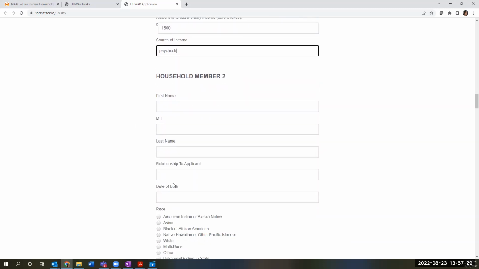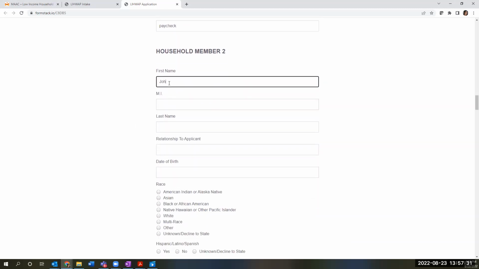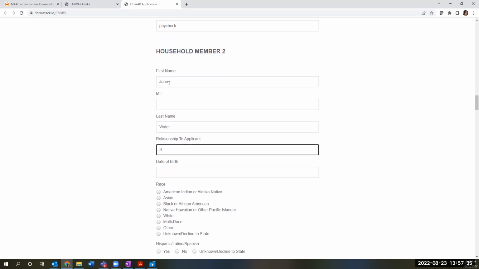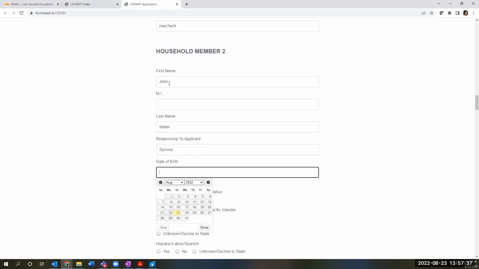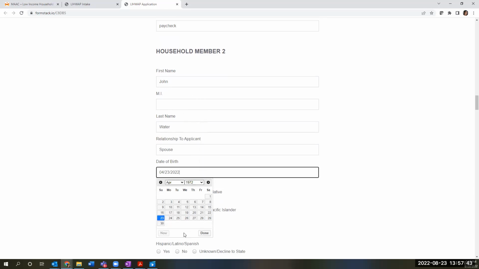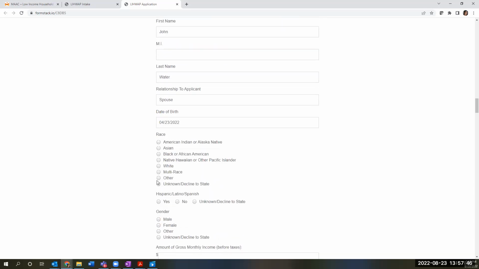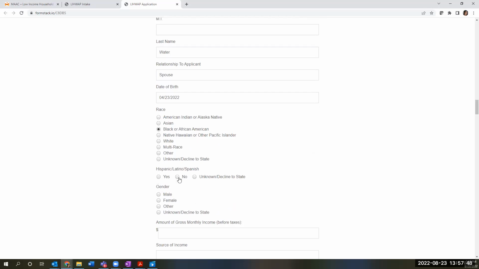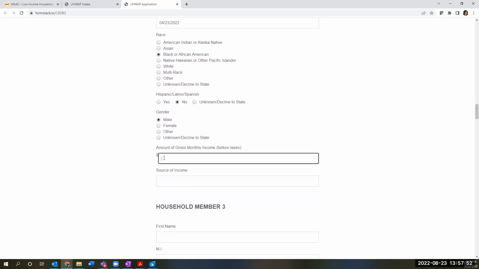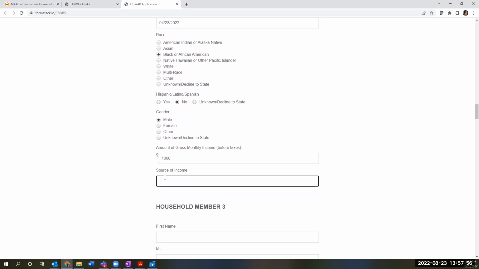Next, you're going to do household member 2. You'll need to enter their first, their last name, their relationship to you, the applicant, the date of birth for this person. You'll need to enter this person's race. You'll need to enter this person's gender, the amount of money that they bring into the household on a monthly basis, and the source of this income.